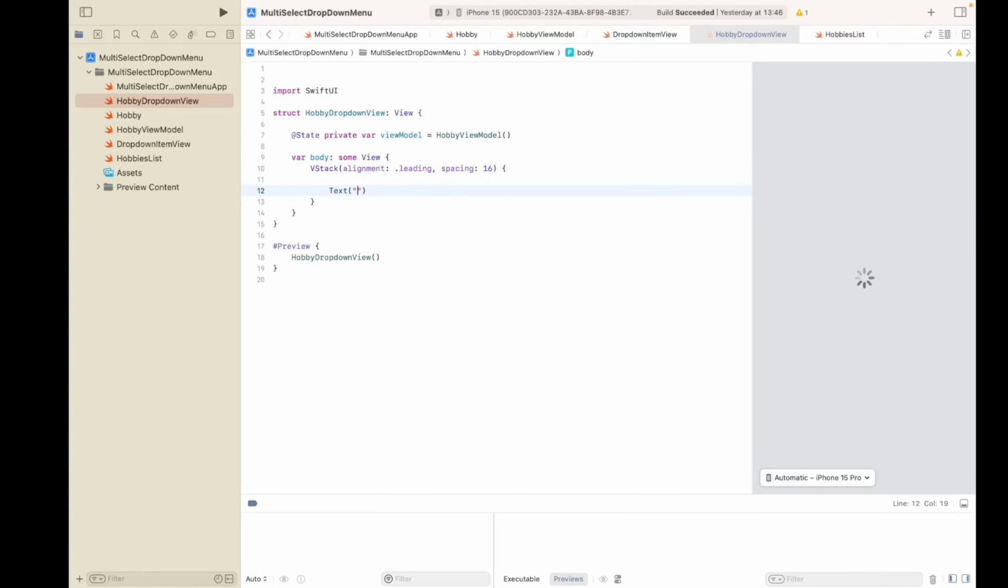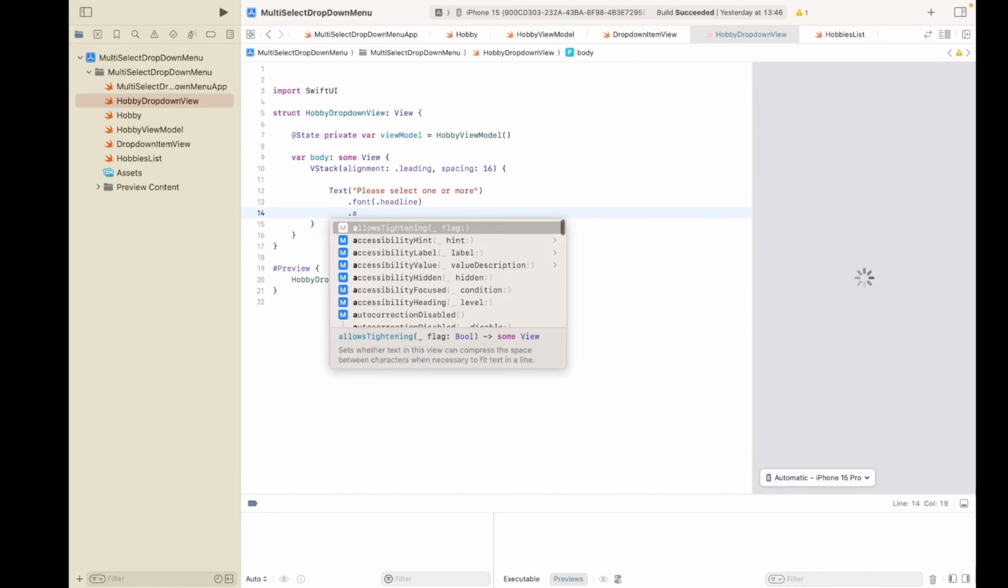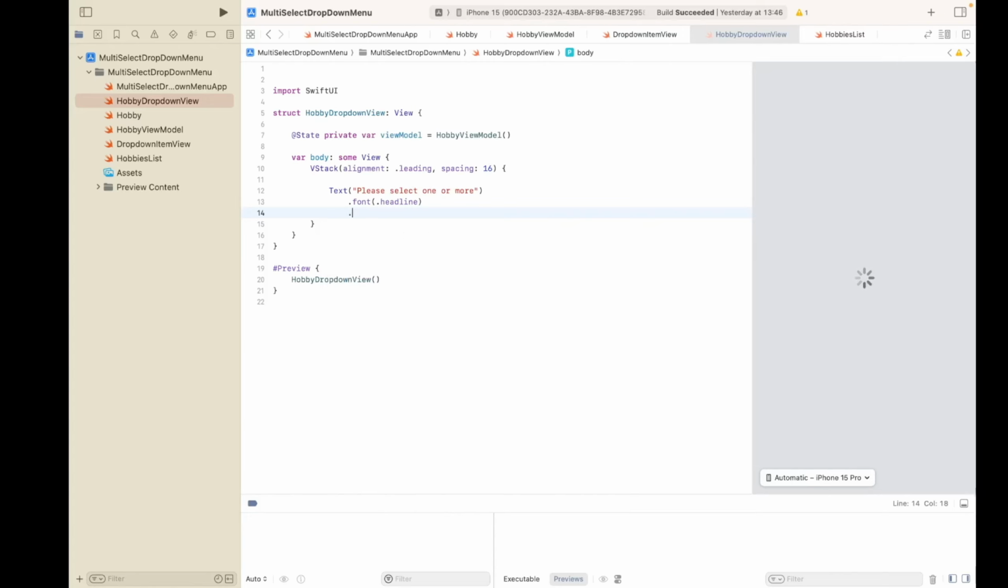And next we need to create a heading. That's a text element: Please select one or more hobbies. Dot font, dot headline for the style. The text element, dot accessibility traits. We don't really need to use that.